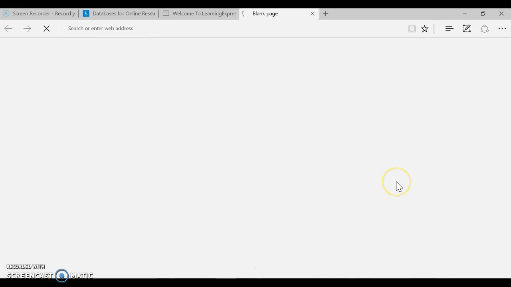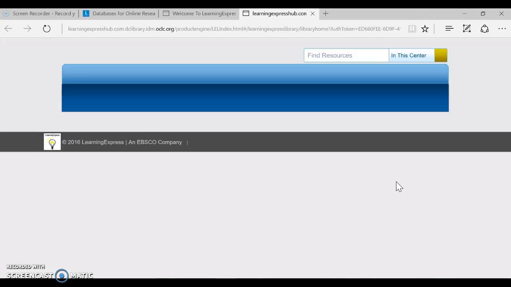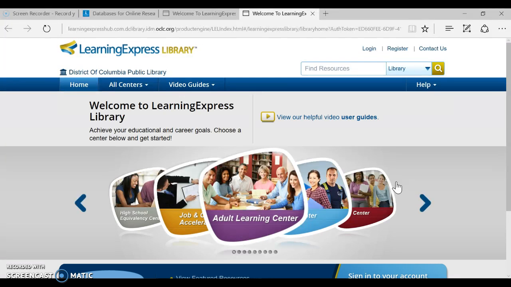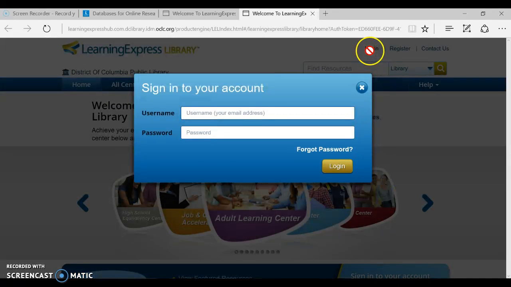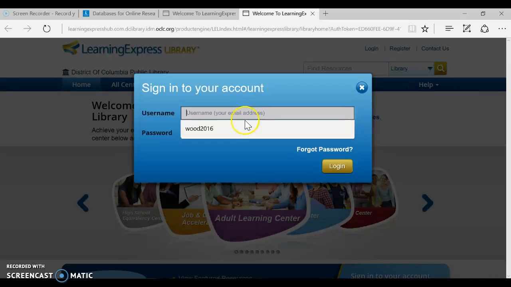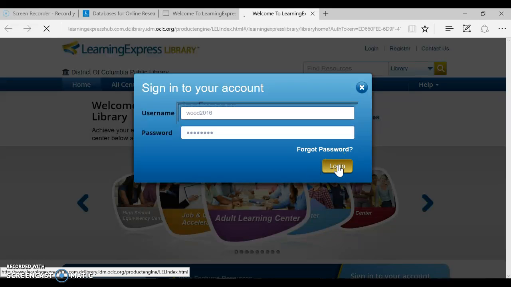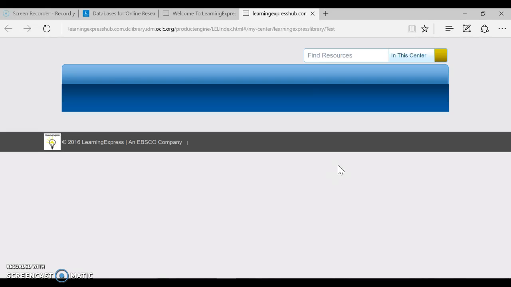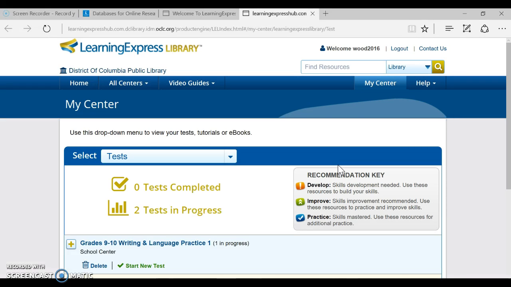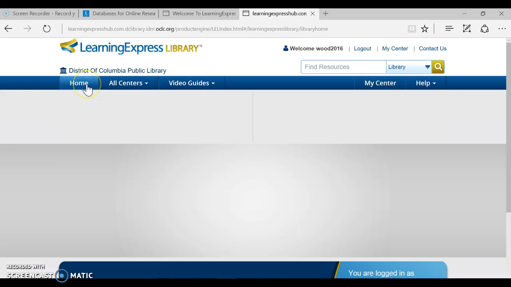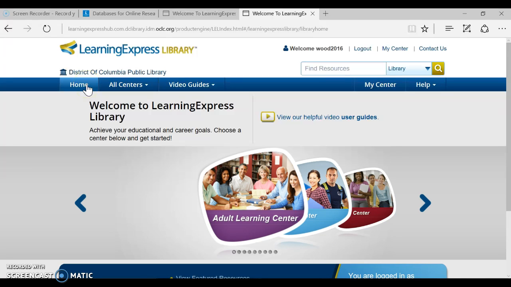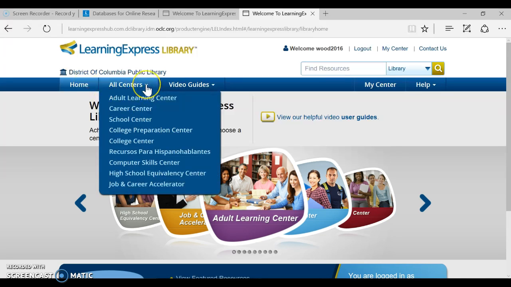We will now visit the resource. And this is our homepage here. Before we begin, let me log in really quick. You would have your own information at the point of registration. I have already done so. I will just log in to get us started. And we'll come back home. And to begin our demonstration, we're going to navigate to all centers and then school center.